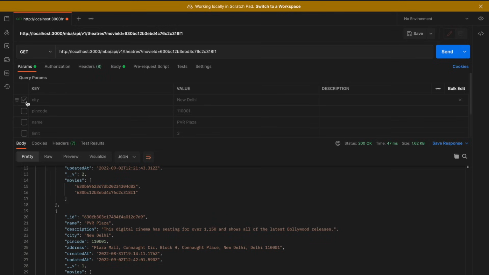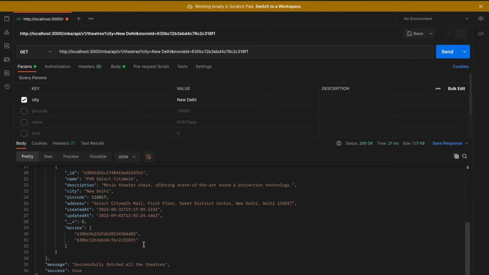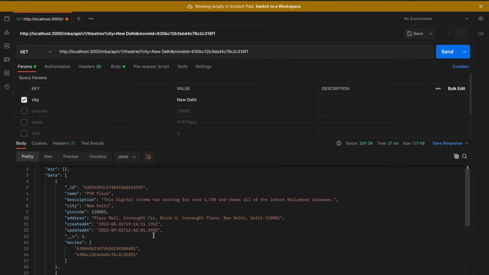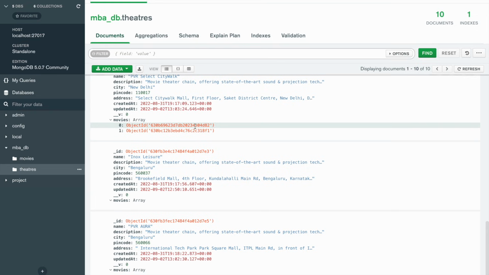And let's filter this city. So even we are getting results without the movie object, so that is even better. We don't have to fetch the movie object, so that's good. Let's check for one more movie.